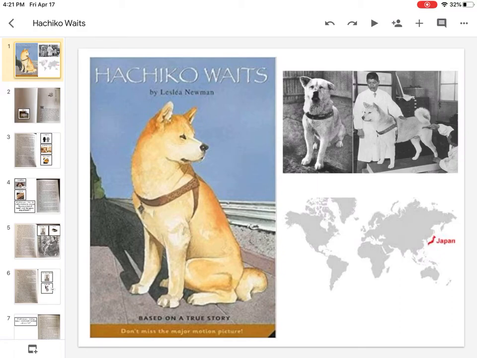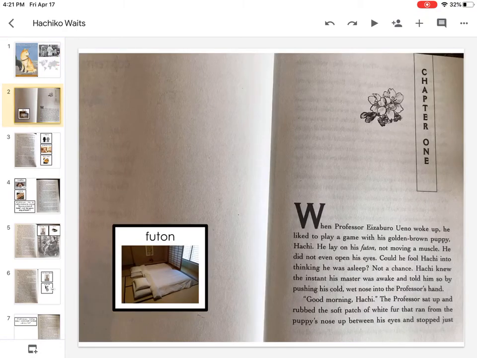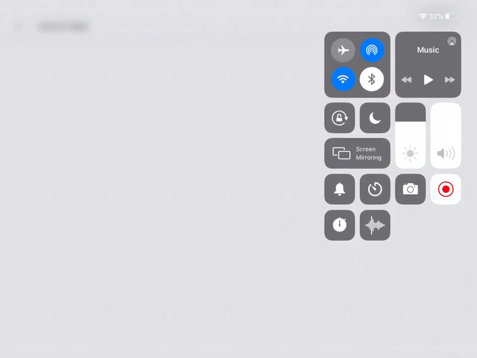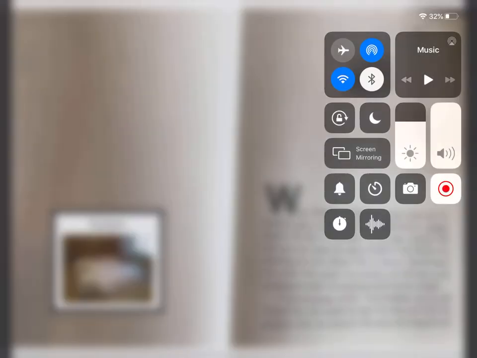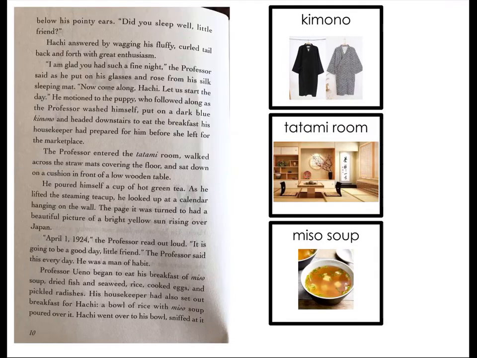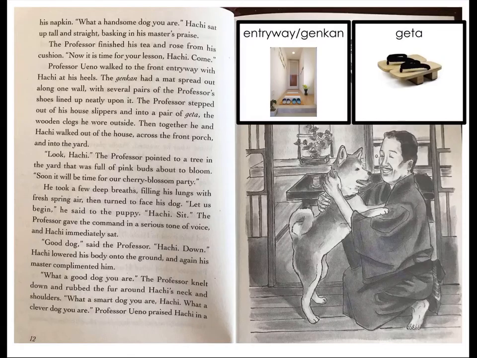So what I did in order to get video of me actually reading the text was I just went ahead and I pressed present. And then I did, which I'm recording right now, so I don't know if this will even let me show you, but I swiped down and pressed the screen record button. And that's how I recorded myself reading the pages.